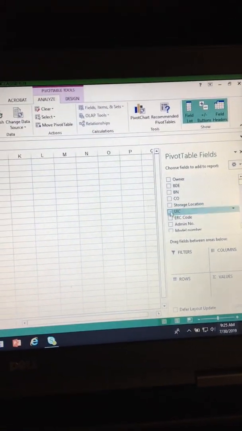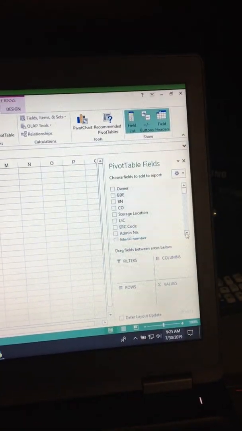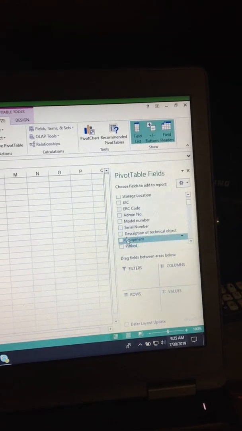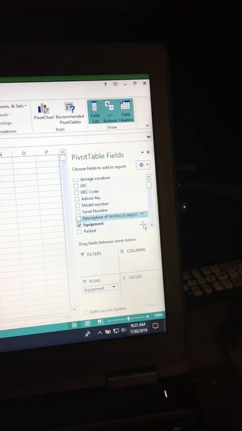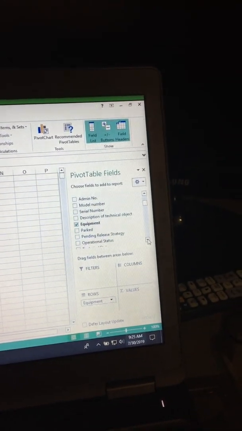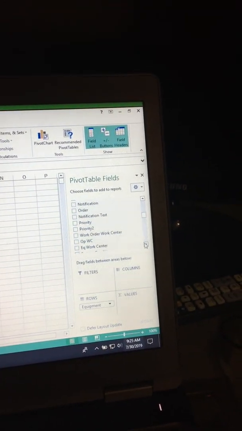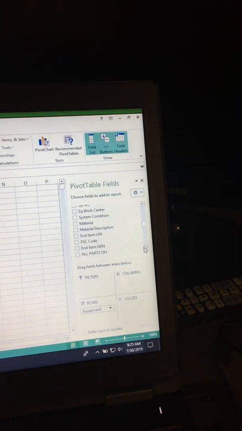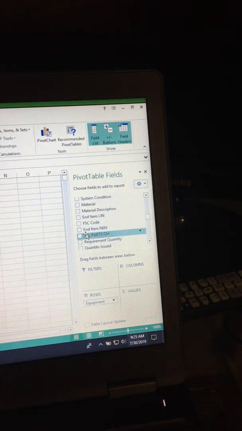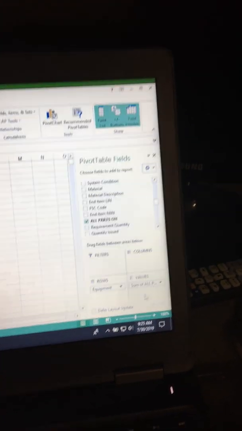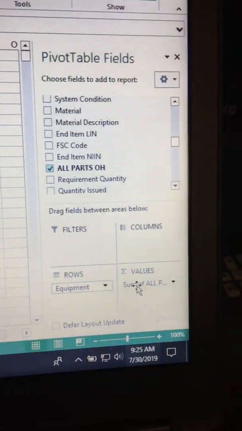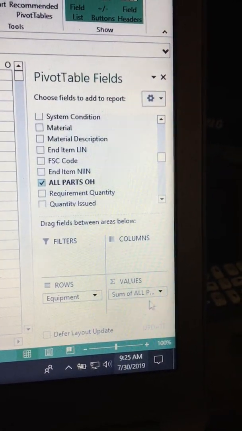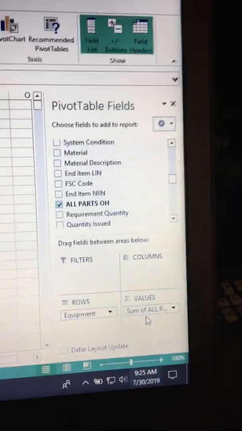So you click in here, it's going to give you all the heading choices. The heading choice that I choose is equipment, so I want the equipment number. Those are all the equipment numbers. And then I got to go down to the all parts on hand. There it is right there, the one that we created. Bam, I click that, and it's giving me the sum. You have the ability to change that too, but you want the sum of all parts on hand.